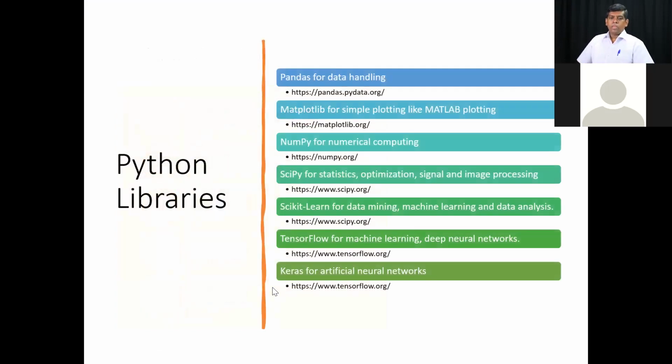Okay. Now, before we go on to talk about the basics of programming languages, let me briefly go through what libraries are available, so that if you already know the background, maybe you can explore more on these places, right?